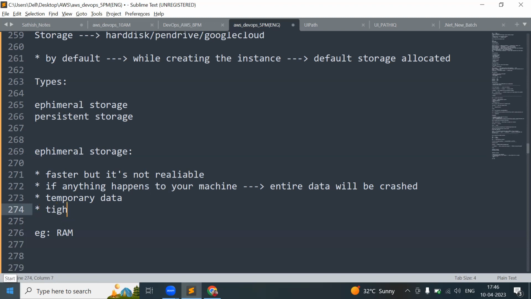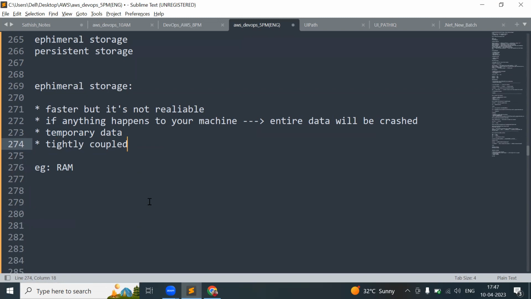There is one term called tightly coupled and loosely coupled. What is tightly coupled? What is loosely coupled? Next thing we are going to see. See here.